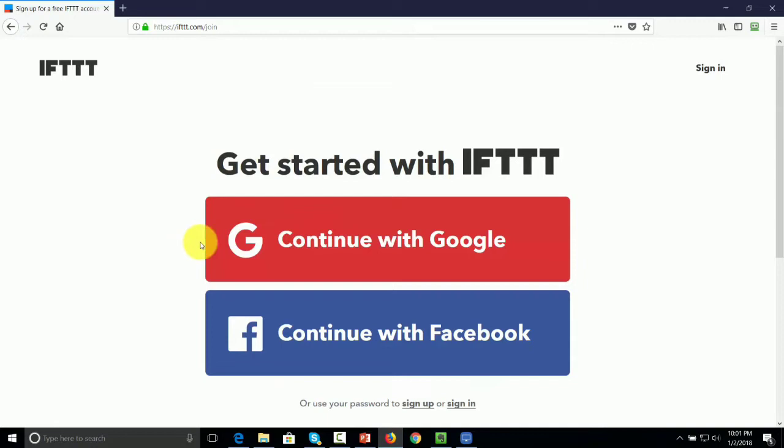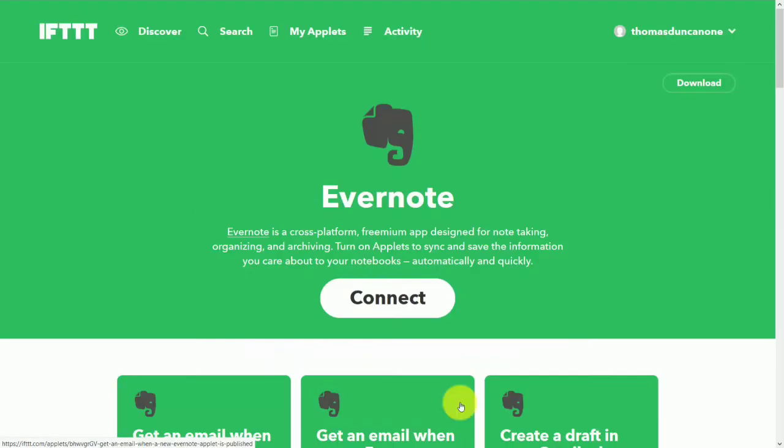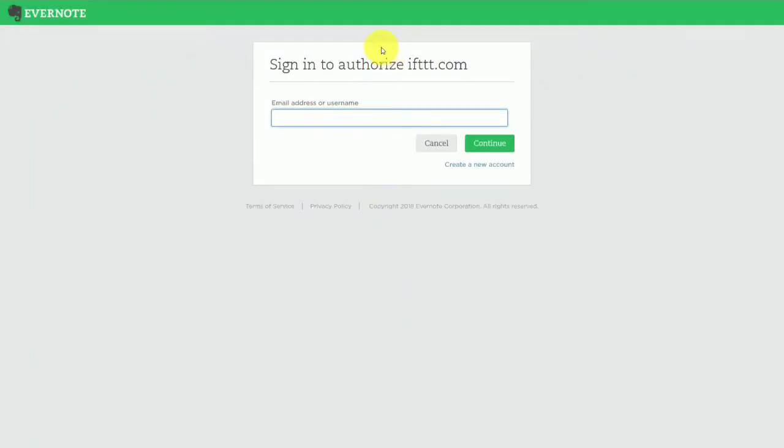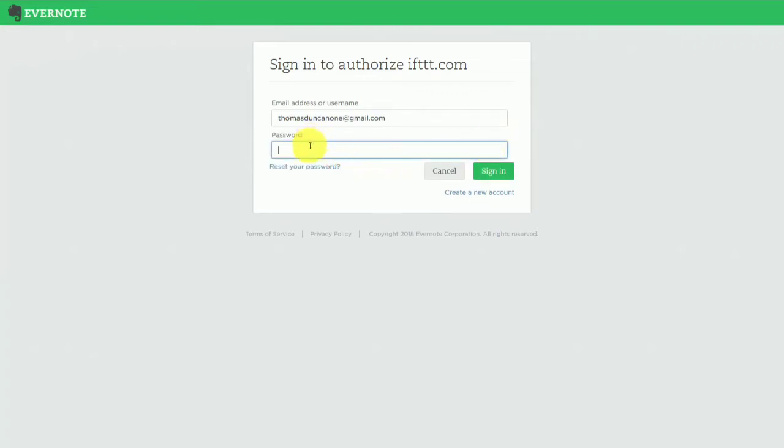Now you can choose to sign up with Google, Facebook, or sign up or sign in. And if you have a Gmail account, your sign up will be instant and you will already be given access to IFTTT. Now the first thing we're going to do is connect our account. And in order to do that, we are going to need to give IFTTT permission to access our Evernote account. So we're going to do that by putting our Evernote account email address in this dialog box. We're then going to need to write in our Evernote password.